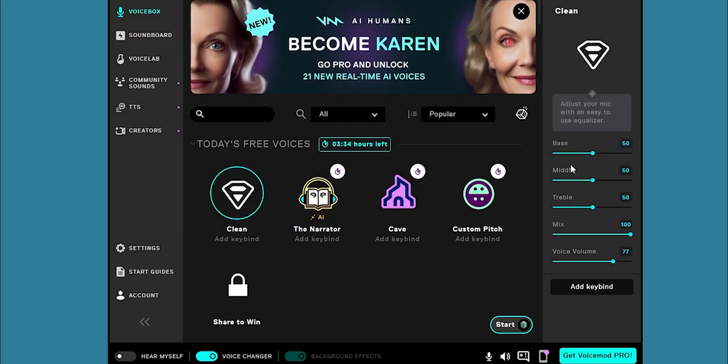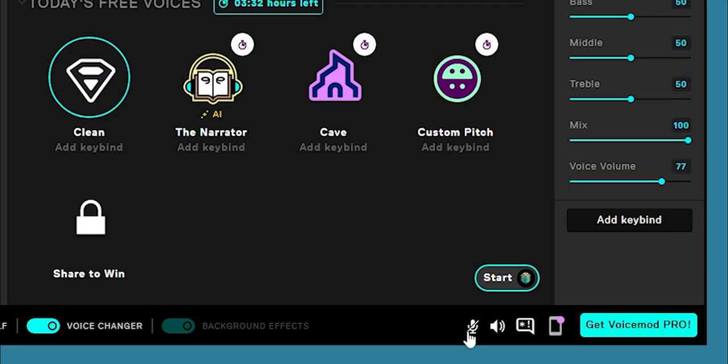On the right hand side here, you can change the bass, the middle, treble, mix, and the voice volume. You can also add extra keys at the bottom here. Down here you'll find the options to mute yourself, optimize your audio experience, bleep the bleep out of everyone, and then also connect a Voicemod controller. There's also an option here if you would like to get the Voicemod Pro.